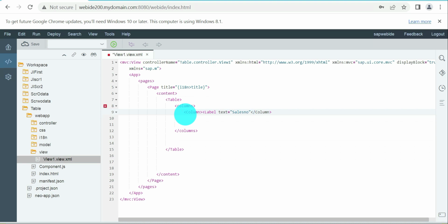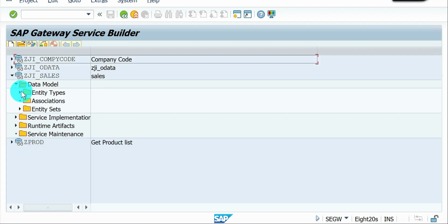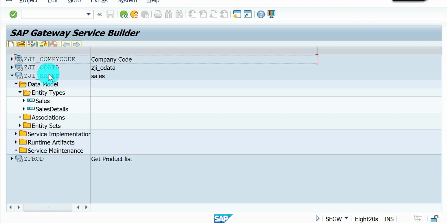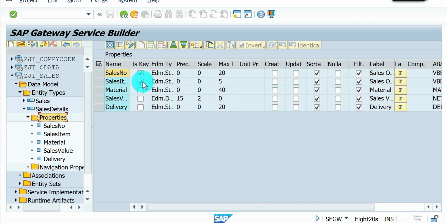I'll show you the backend OData service also, then you'll get some idea. This is the project which we used last time. I added one more entity. Same OData service, I'm going to use this entity service for the table, and it has a few properties: sales number, item, material, then sales value, delivery, and everything. And you can see the labels. I want to fetch this label into my UI application.